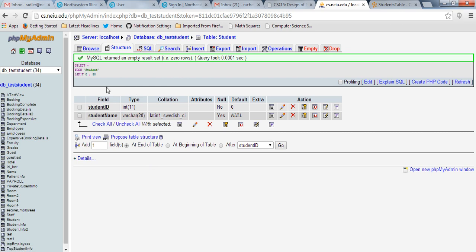We have lecture notes posted, and in the same folder, I posted a CSV file that you can use. It's just a comma separated file that just has IDs and names. You could view it in Excel if you want, but I saved it as a CSV file. So let's import it into this table.